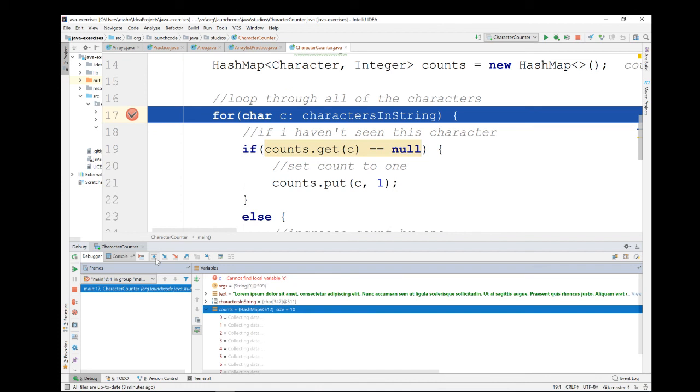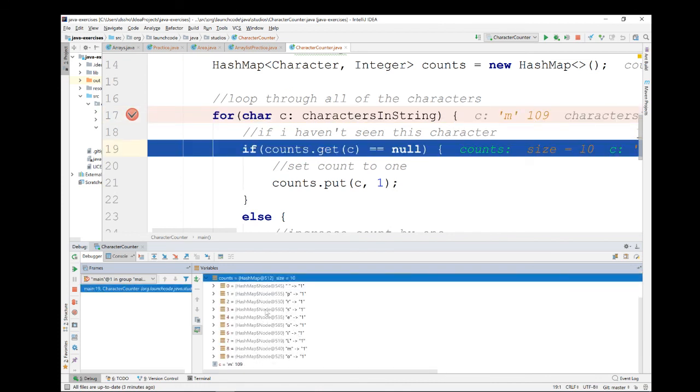U, haven't seen before. These are all brand new letters because we're just getting started. M, have I seen an M? I have seen an M before, so M, the count is 1, right?